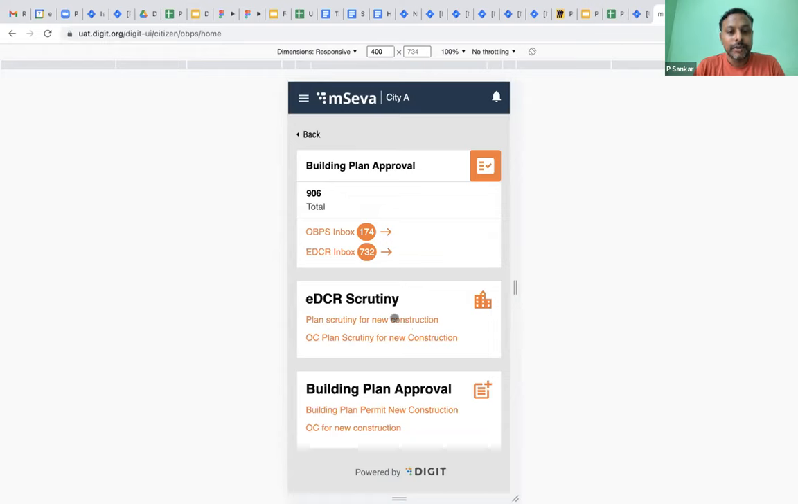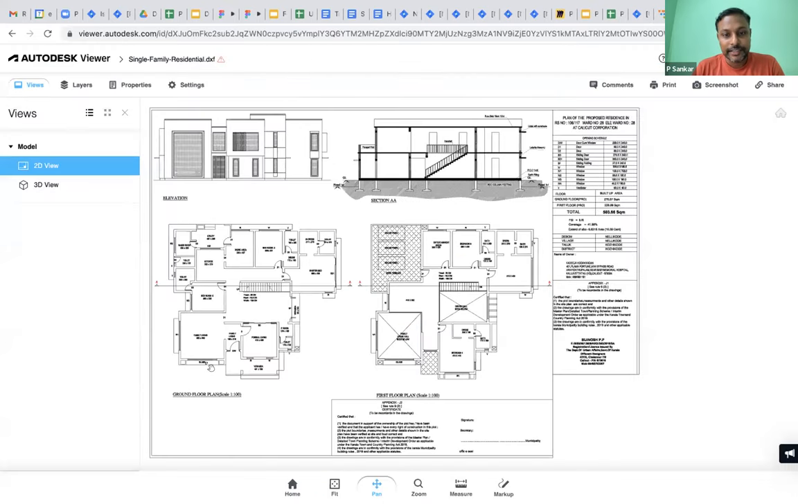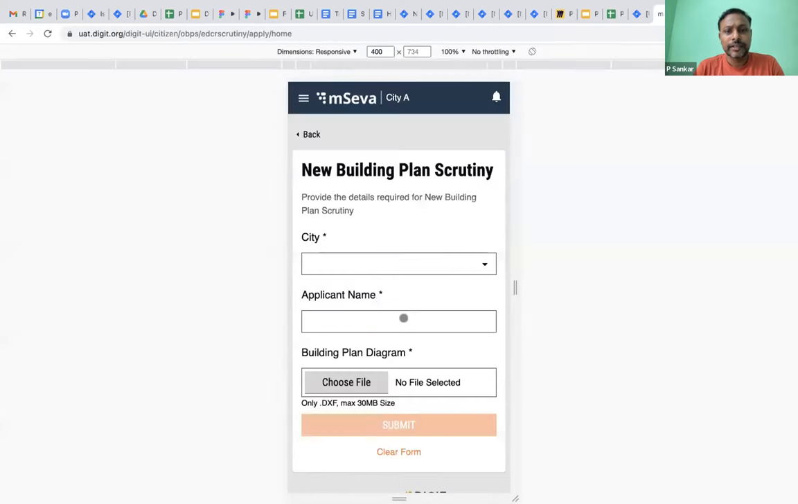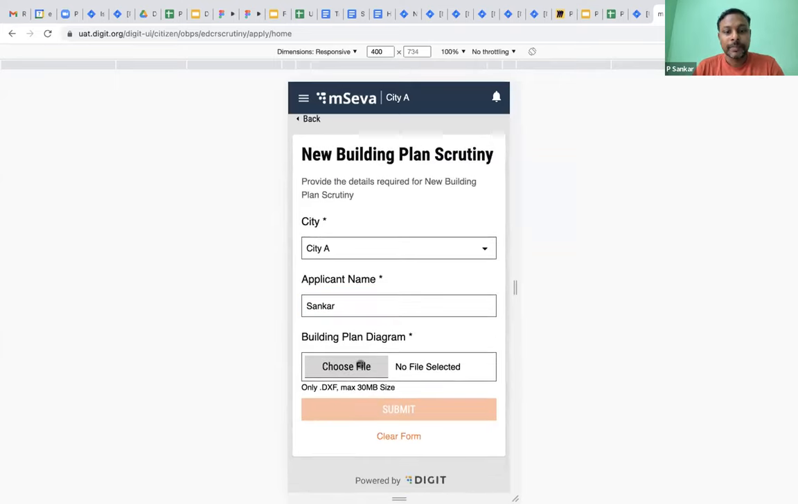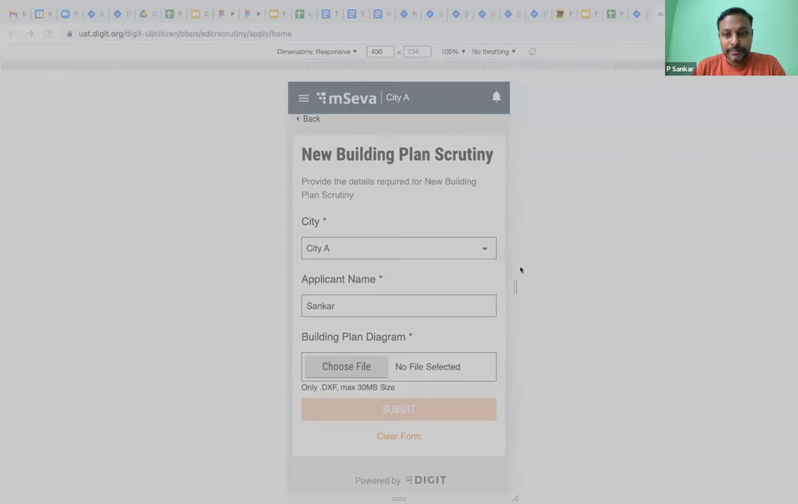That diagram will be uploaded in this link so that there is an auto scrutiny happening. So this is a single floor residential building, a simple residential building, which we have drawn in the .dxf format. I'm going to upload this diagram into the system and get an output. Selecting the city, Shankar is the actual applicant who is constructing the building. I'm selecting the file in the .dxf format.